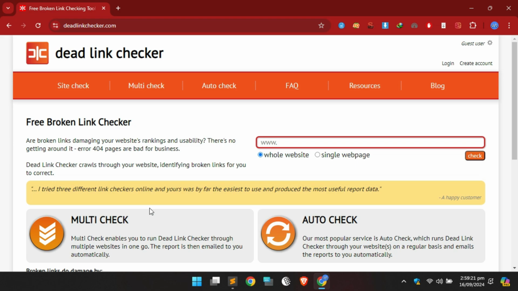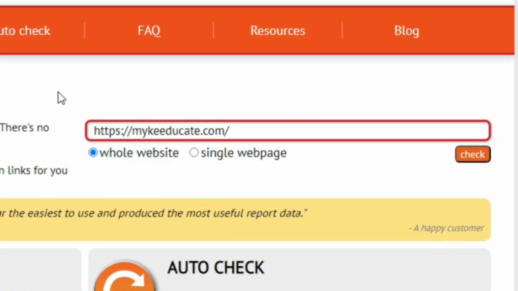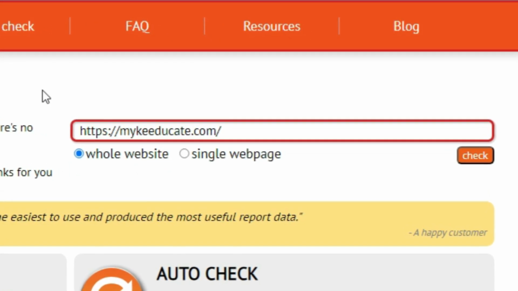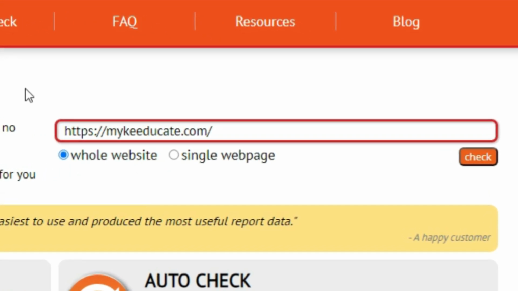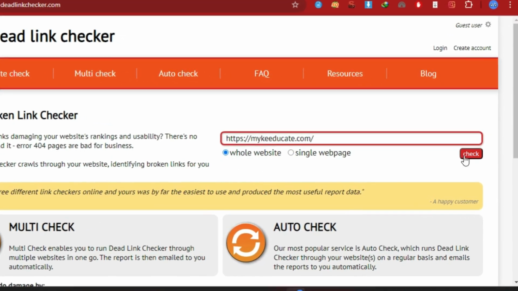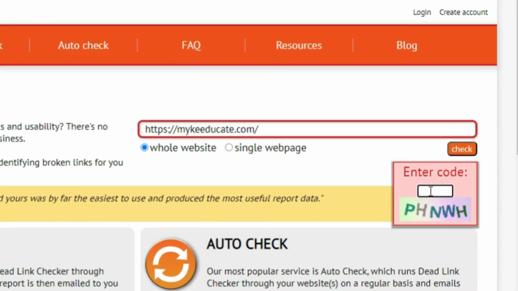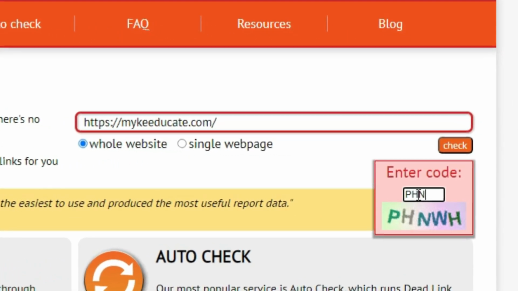One, I want you to visit a website called deadlinkschecker.com. Once you're on deadlinkschecker.com, I want you to input your website, that is the website that you have been running, or the blog that you are running, or the blog you are trying to apply for Google AdSense with. Then I want you to click on the whole page of it and then click on check. Now enter the code that has been provided to you by this website.